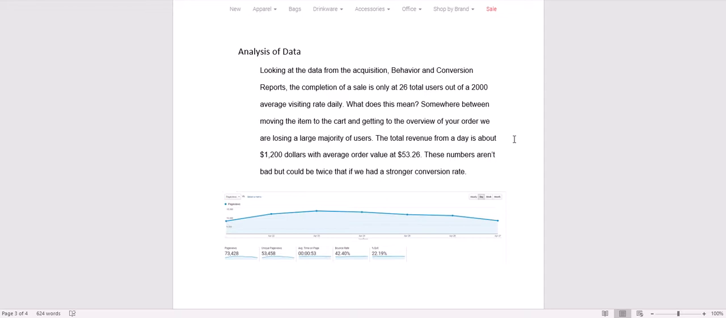But otherwise, the total revenue from that day is about $1,200, which is still good for 26 people, with an average order total of $53.26. These numbers aren't bad, but they could be twice, if not a lot more than that, if we had better conversion rates at the end of our sales.